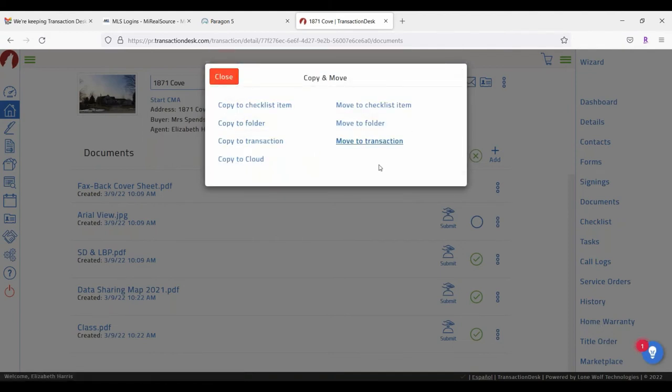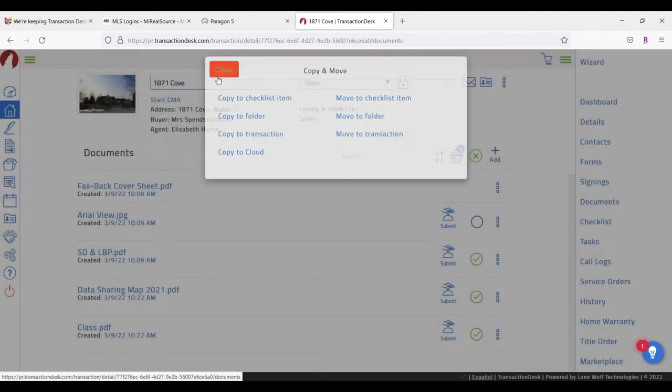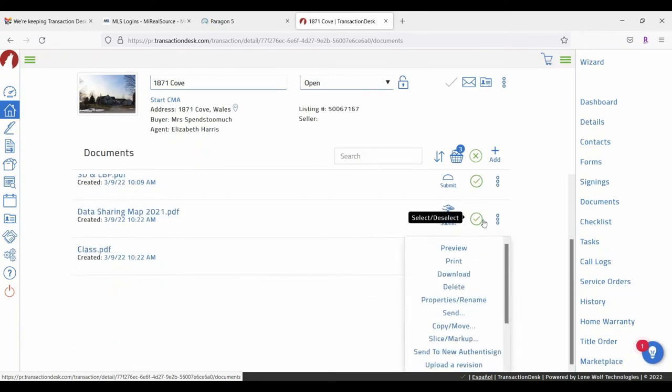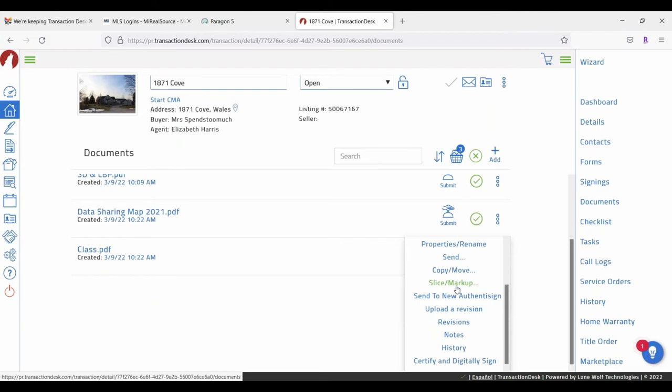And again, it gives you options to move to another folder, which is within the same transaction. You can add it as a checklist item. So there's a couple of things in here for you. So I'm going to hit close there. If you hit those three dots again, you have an option to slice and markup. Now we went through those markup tools and I'm going to show you real quick again where they're at.